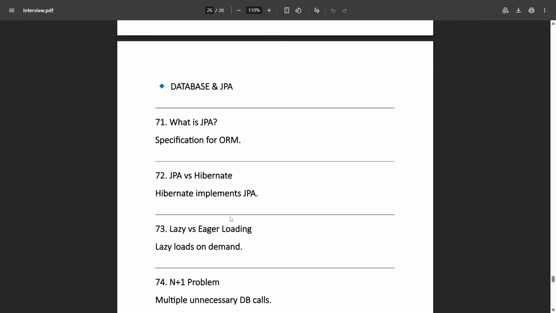Database and JPA interview questions. So what is JPA? It is Java Persistence API. It is a specification for ORM. Through JPA, by implementing the JPA repository, we persist our data, or we interact with the database.